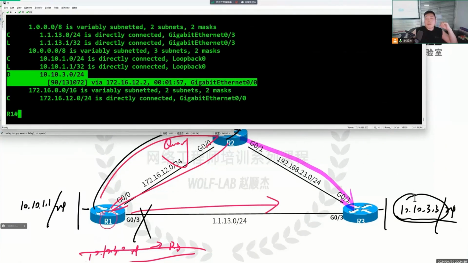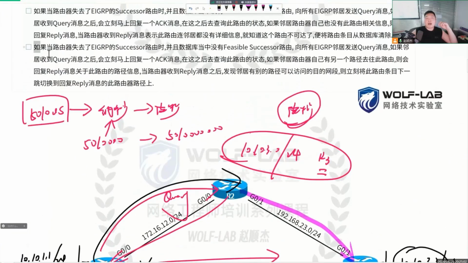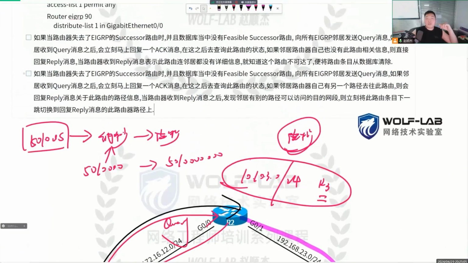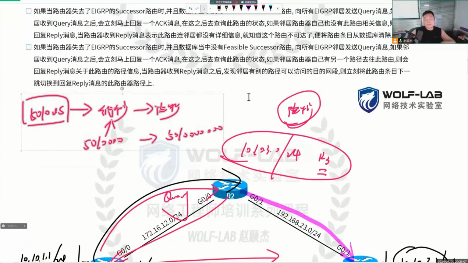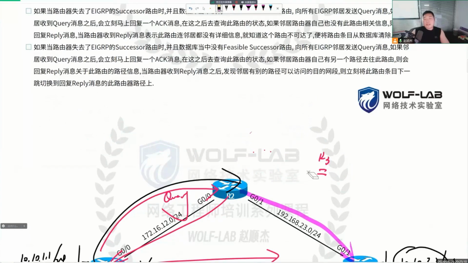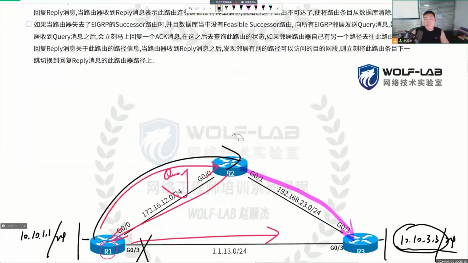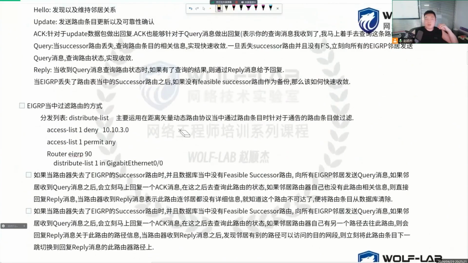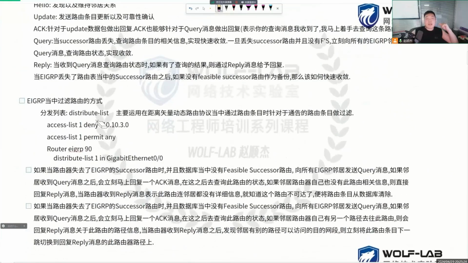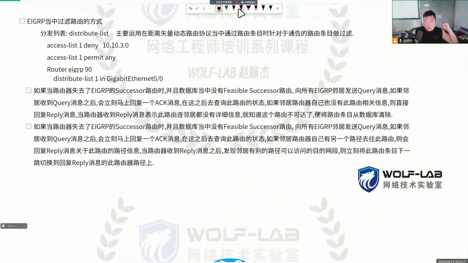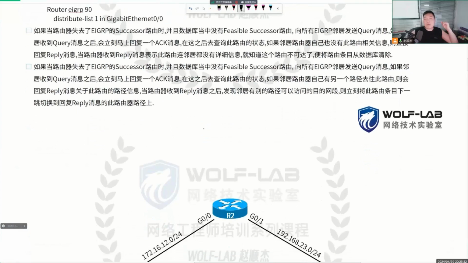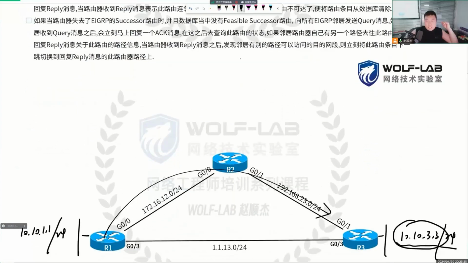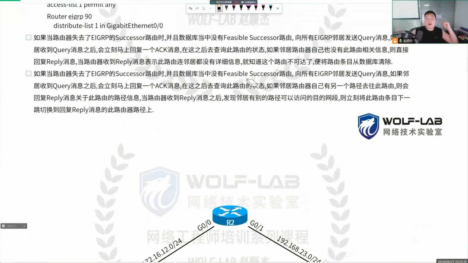Okay, everyone, let's take a short break. During the first half of the lecture, we discussed unequal load balancing, and then we talked about the query mechanism, the first and second scenarios. Let's talk about the process of our query mechanism. Through querying with our ACK and reply messages, we achieve convergence of route entries. If the neighbor router does not have it, then we just delete that entry. If the neighbor router does have it, and luckily has another path, we switch over to it. We thus achieve convergence of the route entry. Of course, all of this is based on not having a feasible successor.